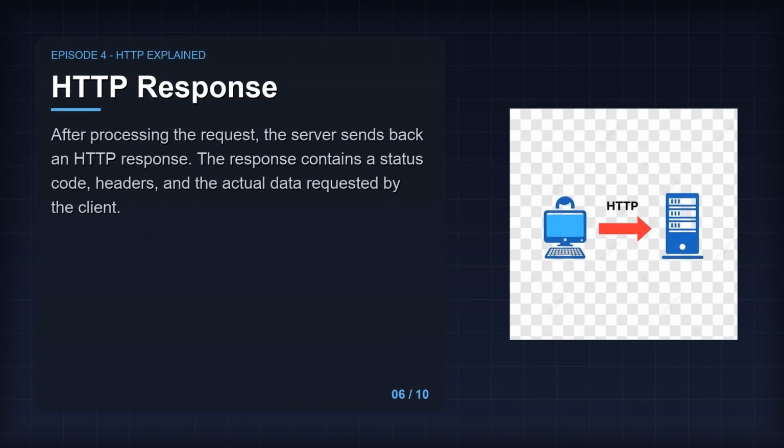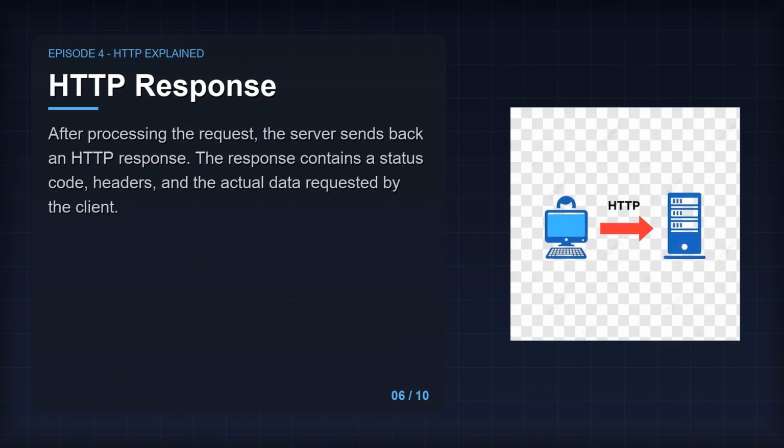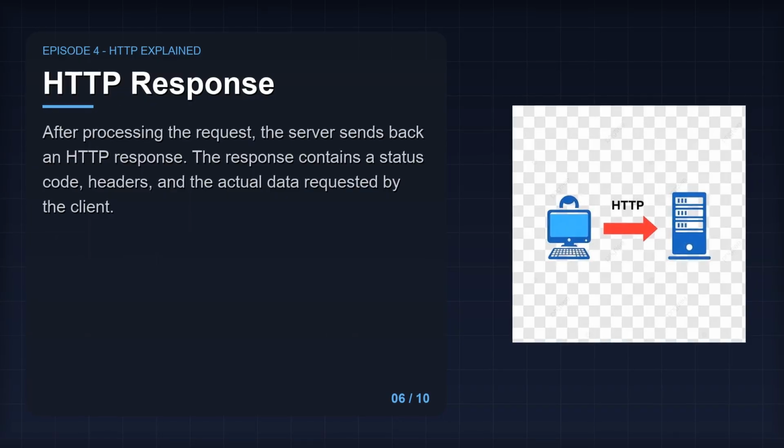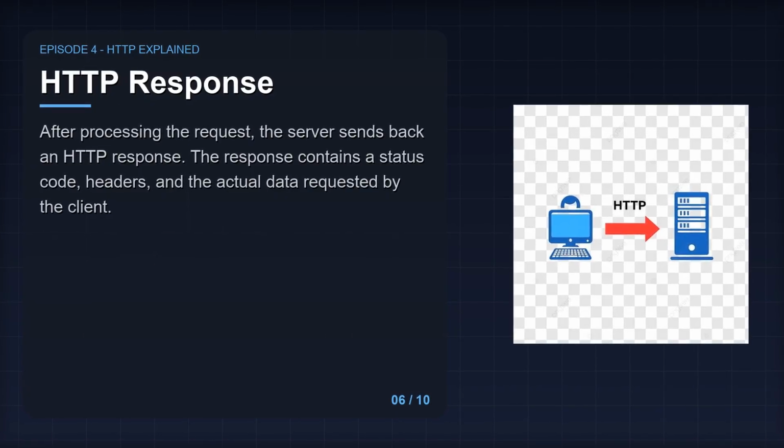After processing the request, the server sends back an HTTP response. The response contains a status code, headers, and the actual data requested by the client.